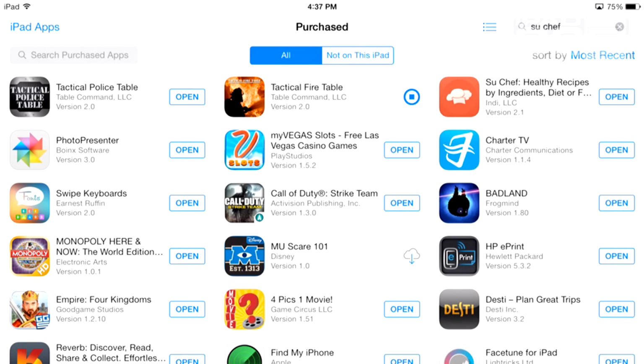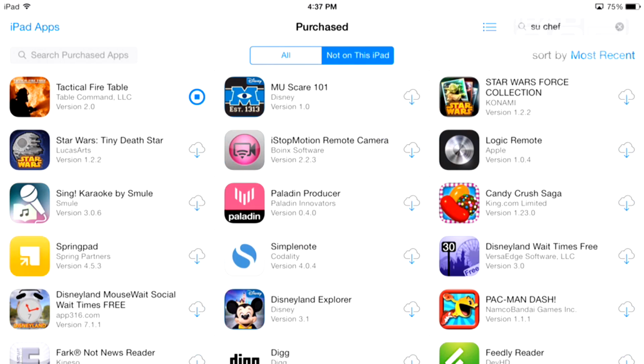And normally it's going to be on this all, but then you're going to go on not on this iPad. And this is all the apps that are not on your iPad, but you have purchased in one way, shape, or form. Like for instance, Star Wars Force Collection. I purchased that and Star Wars Tiny Death Star. I talked about that a couple months ago.